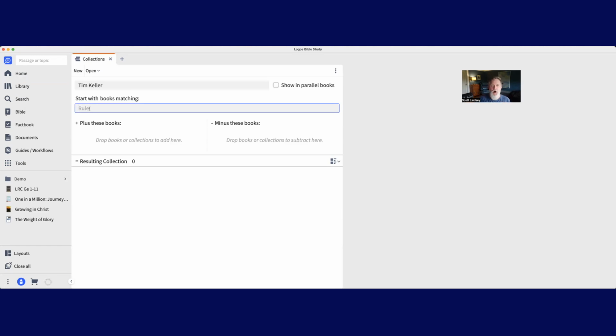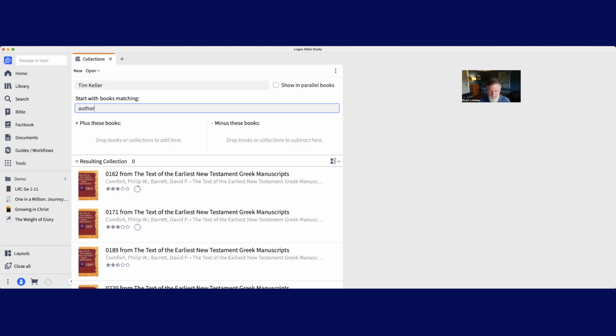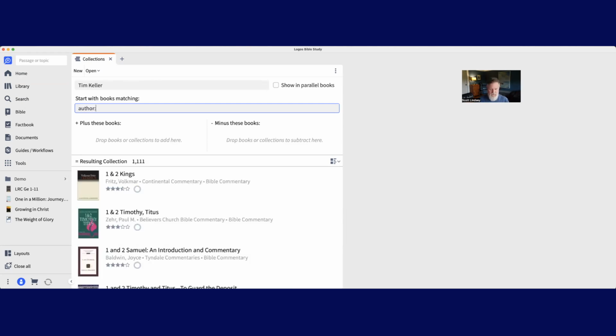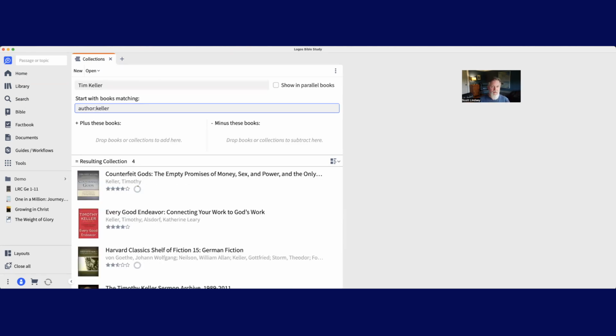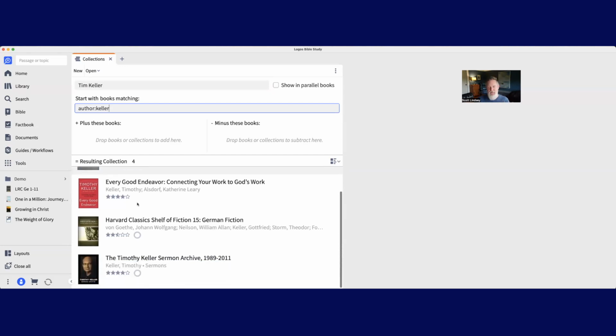So the rule for an author is simply to type the word author: type the last name of the author, and there we see 4 books that are automatically added to the collection that I'm creating called Tim Keller. Now, as I scroll down, I see Counterfeit Gods, Every Good Endeavor.